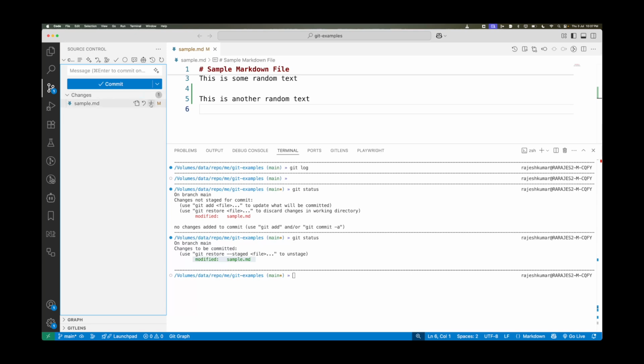So see, when we click on this plus, it goes to the staged changes. This is the changes and this is the staged changes. So changes is nothing but the working area, and staged changes is nothing but the staging area. Now from VS Code, we know how we can do it. But what if you are working remotely through the terminal? So you will need some command, right?